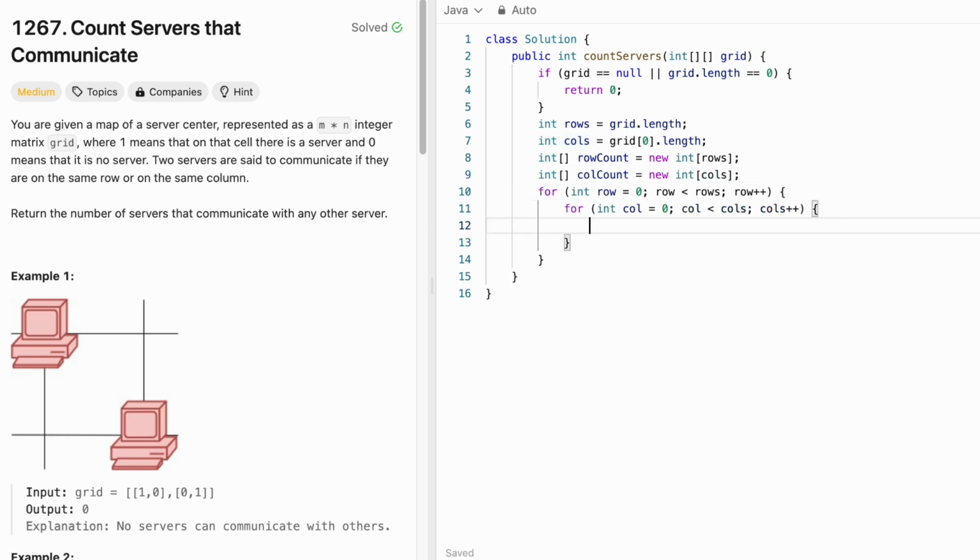Now inside these for loops, let us check using an if statement that if the current element we are iterating on inside the grid, so grid of row and column, is equal to 1, it means it is a server. So for this server, we have its row and its column. So inside the row count, let's update the row. So row count of row, increment the count for that. And same for this element, we have the column. So for its respective col count, increment the variable. So col count plus plus.